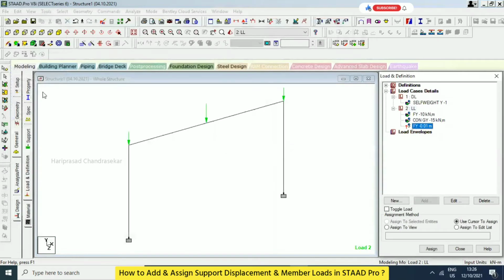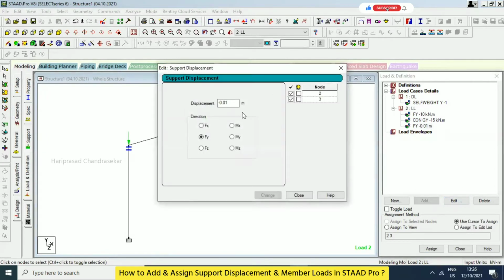What I will do is select these 2 nodes and then assign to selected nodes. Can you see the nodal displacement symbol? And if you want to change that to a moment also, we can edit, and you need to provide a value like minus 5 degree. Some value you need to provide, and it will be in degree. But mostly displacement will be in mm.